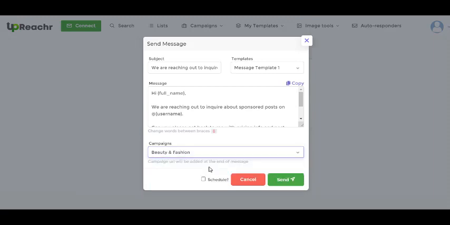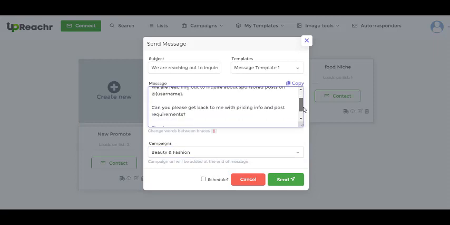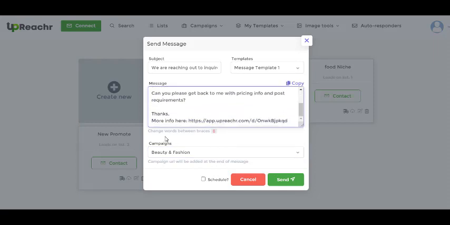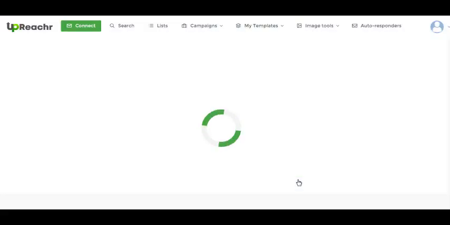So I've selected my campaign that has been inserted into the body of my message, which is what we have here. Say for more info, which is what has been inserted right here. So once that is done, I can then hit send, and Upreachr will handle the entire automation for us, using the internal mailing system to push it out for us.